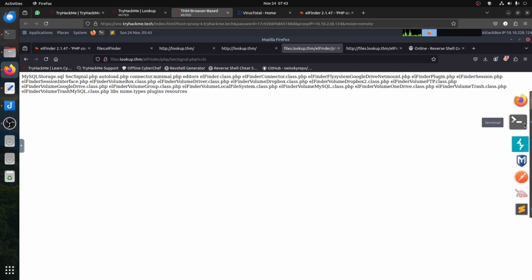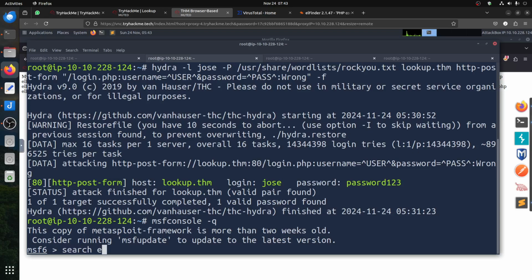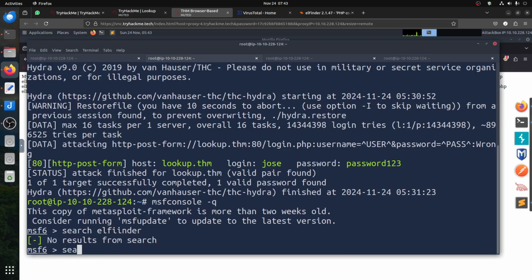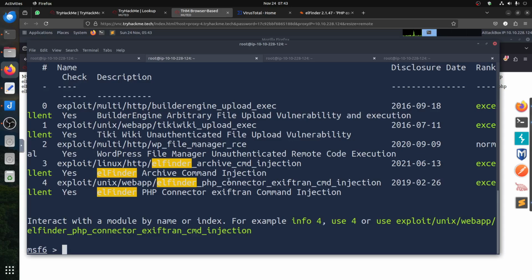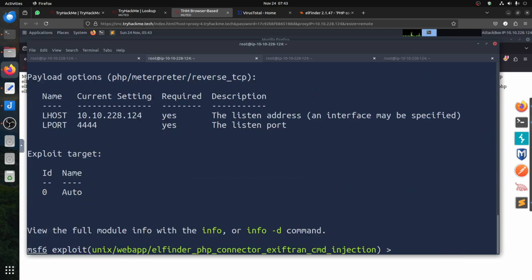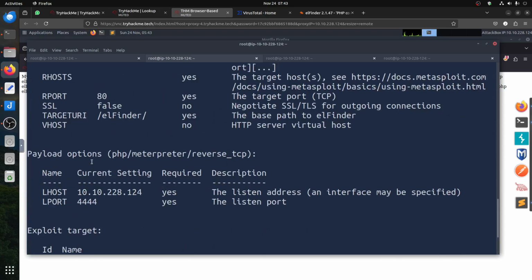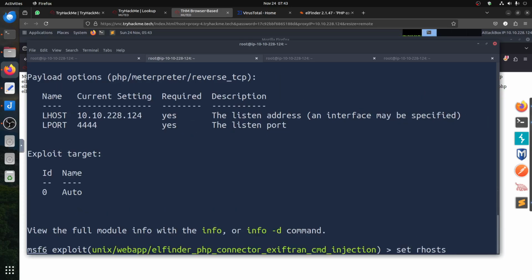Let's go to Metasploit. Sorry guys. In Metasploit, if I search for elFinder, it gives me four of them, and the fourth one is the execution, because the room talks about command injection. So if I say use 4 and show options, I just need to give it the target URL.